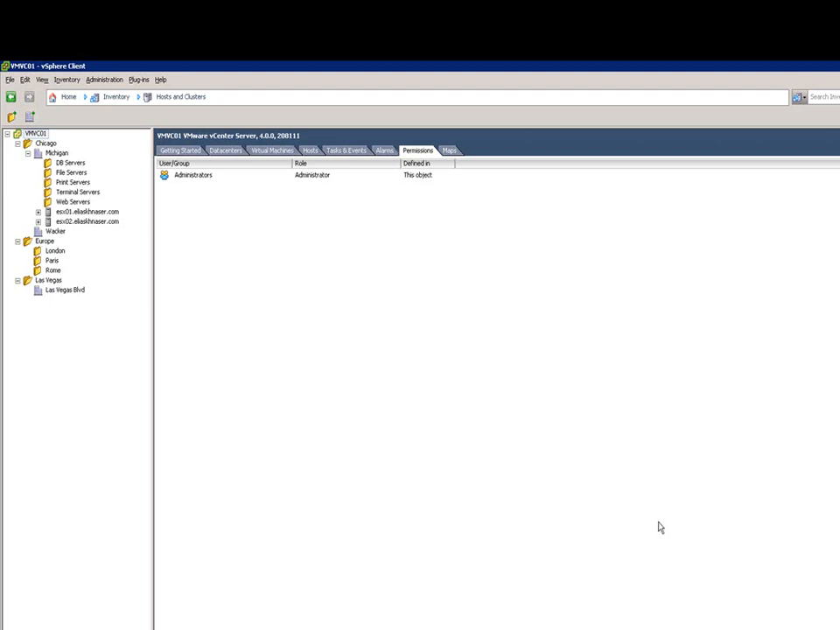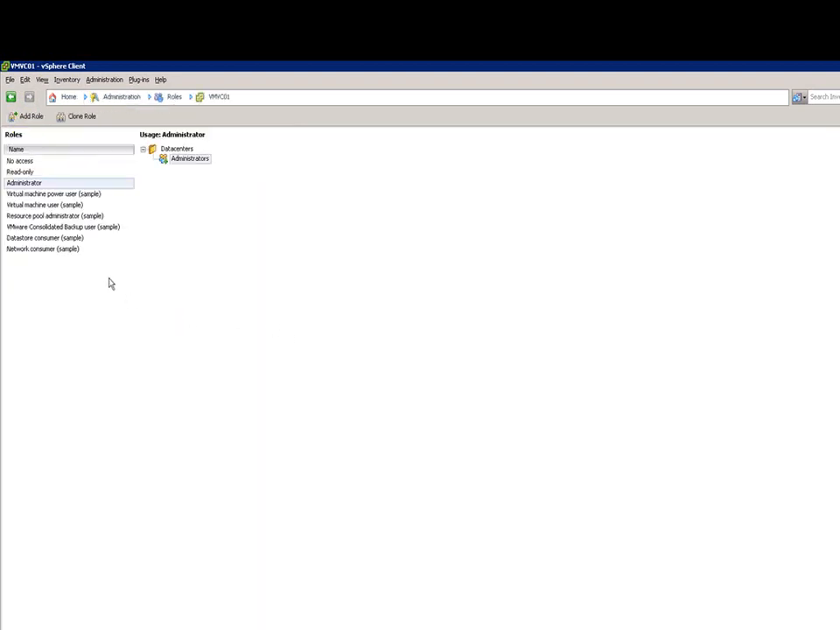Now, before we wrap up this module, I want to go back into the Roles tab here and show you something else. So if we click on Administration and go to Roles, something really cool here is if you select the No Access role, it's going to show you that this role is currently not in use. If you select the read-only role, for example, it's also going to tell you it's not in use. But if you select Administrator, it's going to list the different users or the different groups that have access to Virtual Center as an administrator. So this gives you an easy way of auditing which users have access to what.